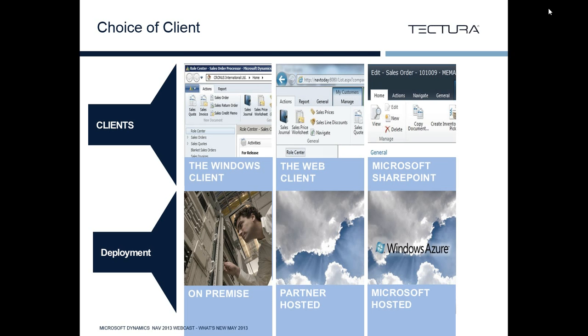And also from a deployment perspective, it gives you a choice. So you can deploy Dynamics NAV on-premise. So you can have your own server infrastructure, your own hardware running NAV on your own premises. You could have that partner hosted. You could have a hosting partner which deploys all of the hardware, and you simply have Dynamics NAV hosted by them. Or you could use the Microsoft hosting environment, Windows Azure, which means you can put Dynamics NAV in the cloud, and you can connect to that as a service environment.